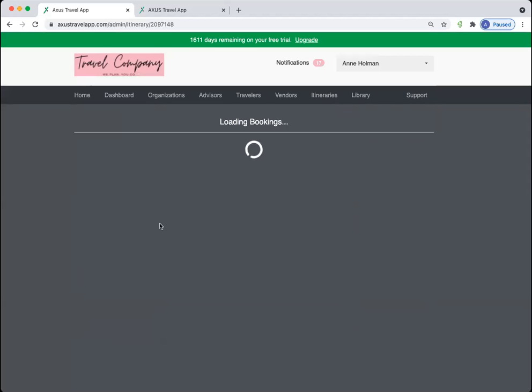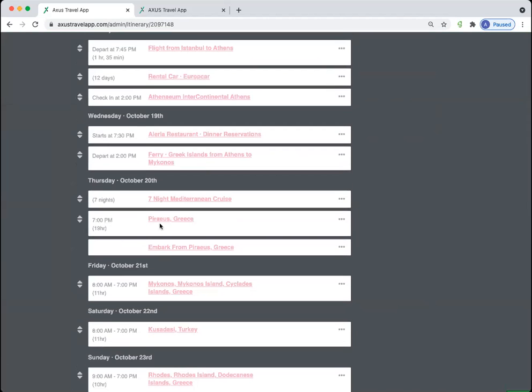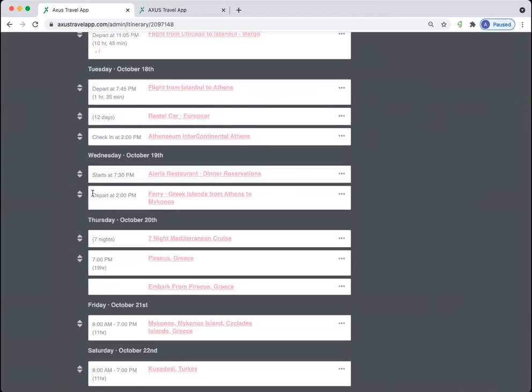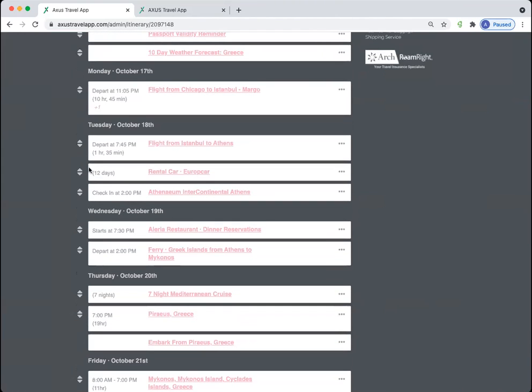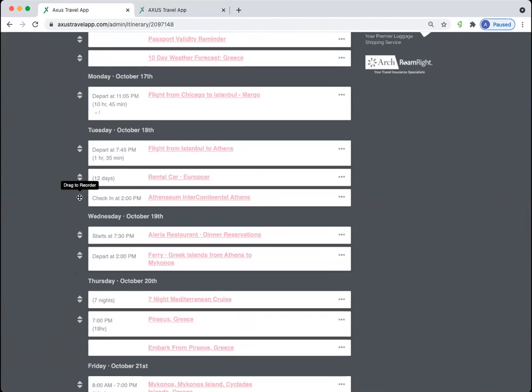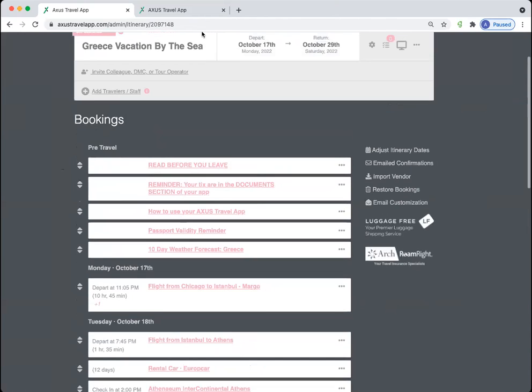So it's very easy to drag and drop bookings. Yeah, so you can literally drag and drop, drag and drop. So now I've got the flight, and then after that I have the rental car, and the days are the 12 days. Okay, so things look better.